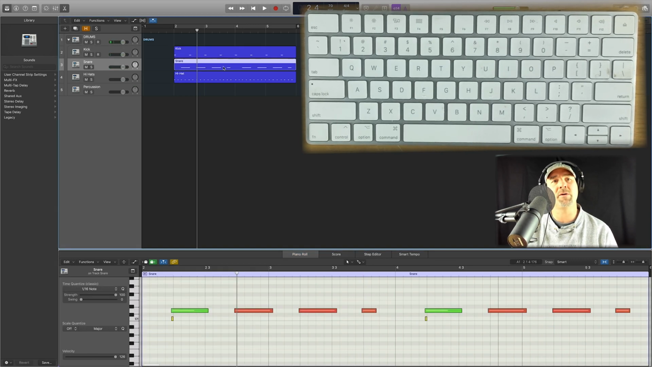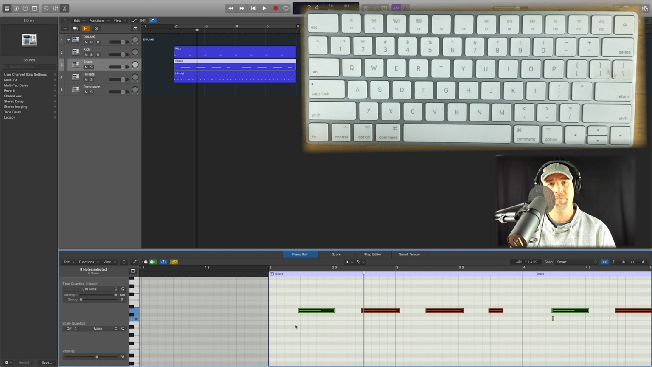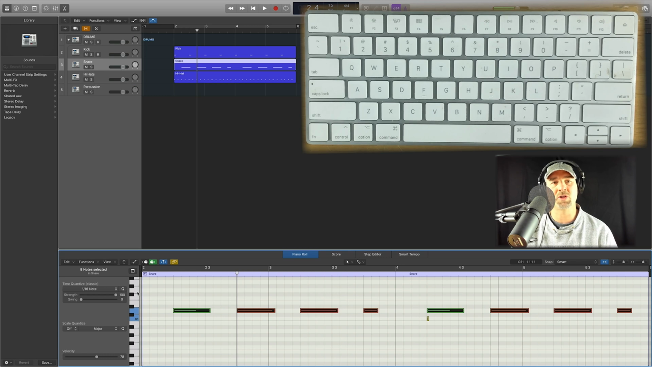Let's try the same thing here. So we're going to go down here. Oh, there's an extra note there. All right, so I'm going to select all. I'm going to quantize to the 16th note. You're going to see them all shift.